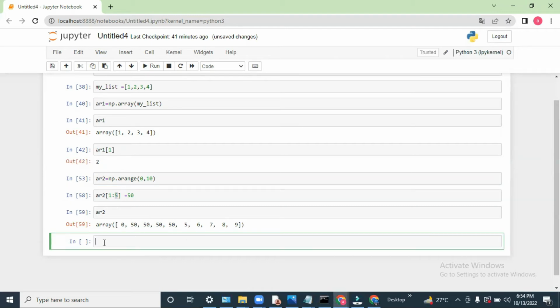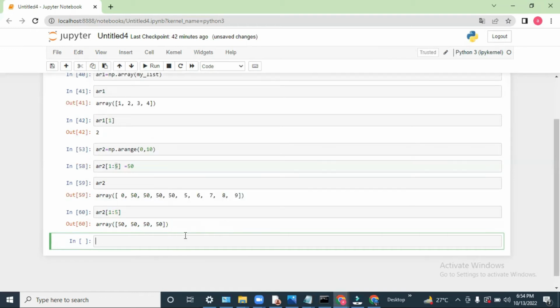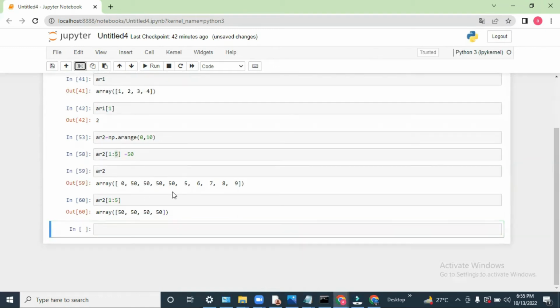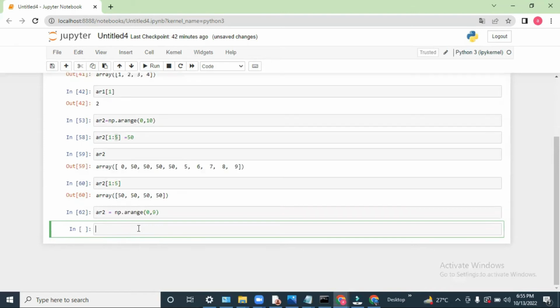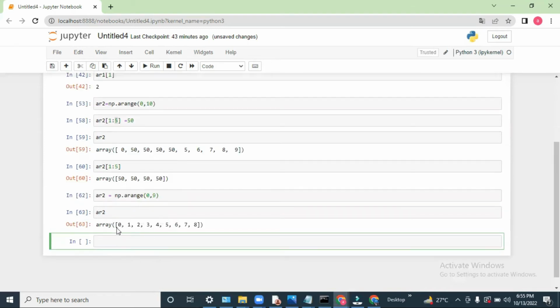Now if you see this specific value, let's say AR2 and then 1 to 5, you will be able to see only this one, 50, 50, 50, which we have changed. Okay, if I need to again change the value, then I can simply put AR2 equals np.arange and then simply 0 to 9. Now if I call AR2 again, you can see the value has been changed.